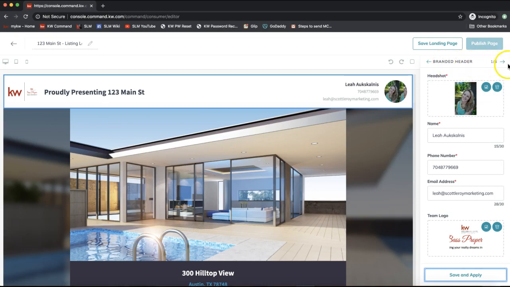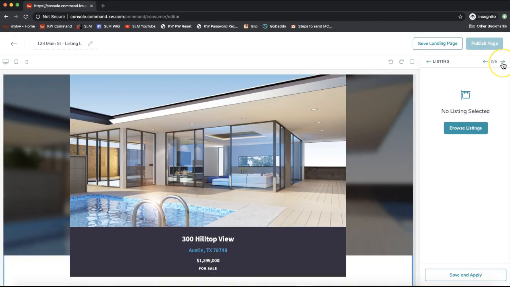Now on the very top right of my widget, I see I was on widget 1 of 5, so I'm going to click the arrow on the right-hand side to go to the next widget, and that is editing my listing here. So what I'll do is click Browse Listings.